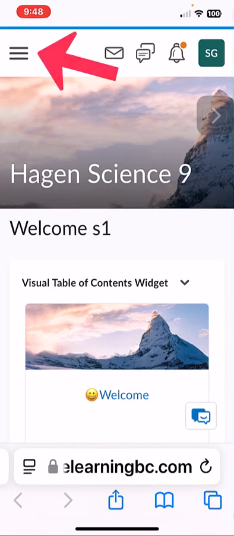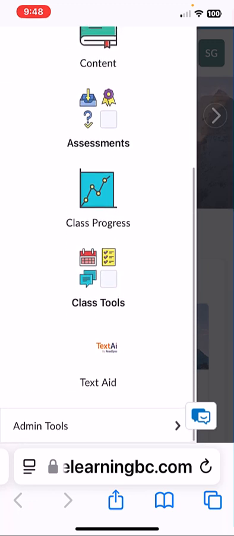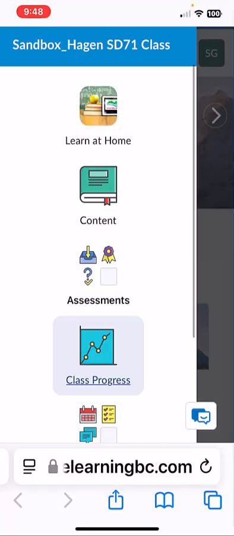Click on the three bars on the left-hand side. This will reveal the course navigation bar. From this view, students can click on any of the links to access what they need from the course.